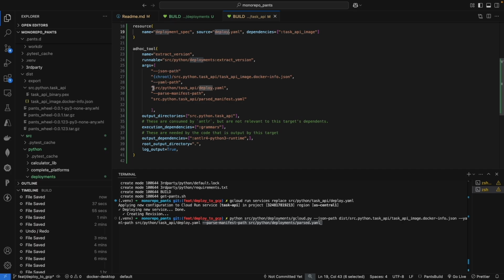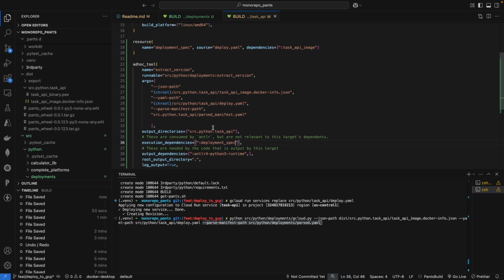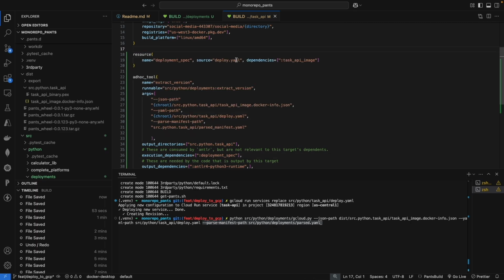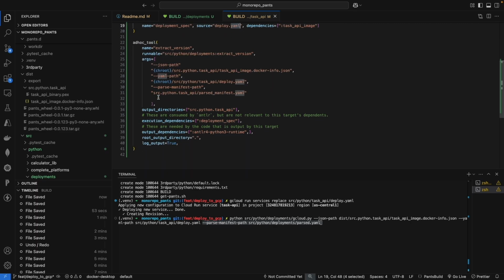Okay. I forgot the roots directory. Yeah, so we need the roots directory, and the YAML path. Okay. So the next thing is this execution dependency. We can replace that. I got that from this deployment YAML. So this deployment YAML has to exist for this to be able to run. And we have our root directory, which is the current directory wherever we are. And then the output dependency, we actually don't need this, so we can take this out.